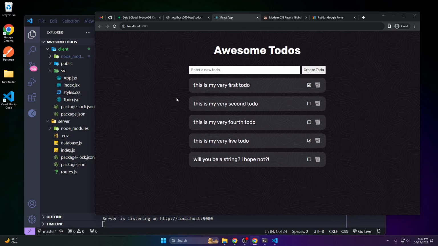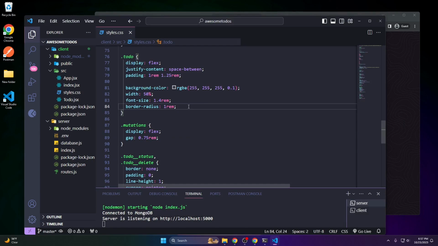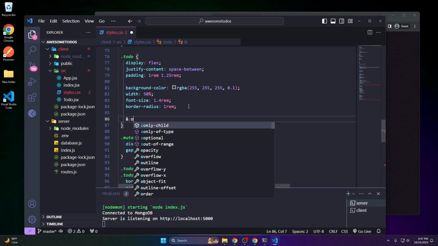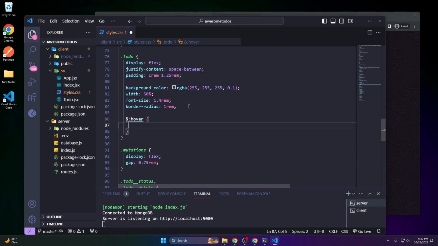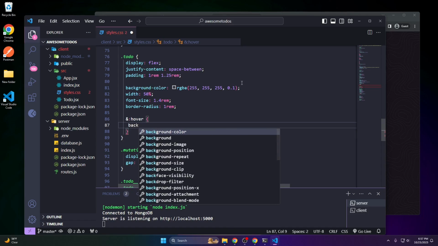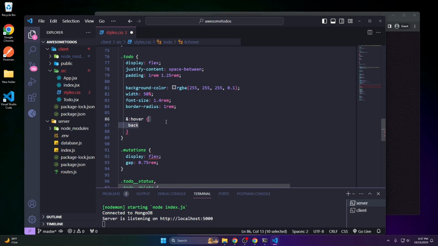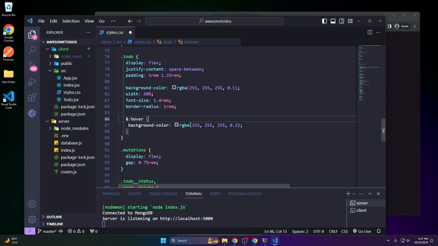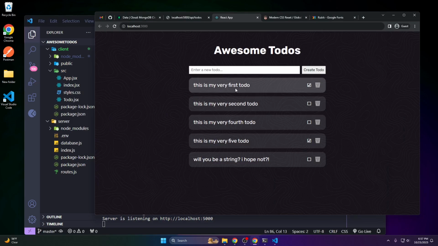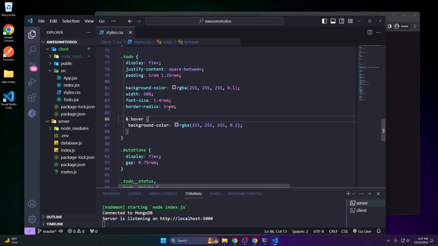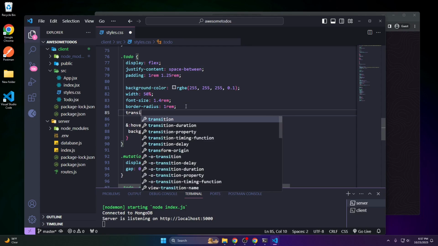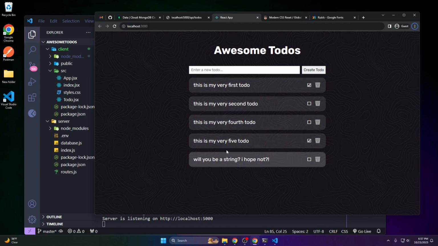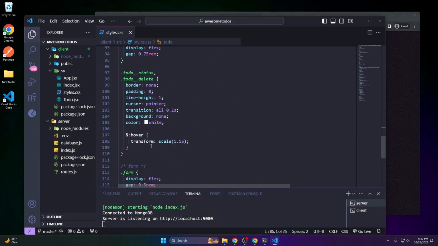That's nice, okay. Let's give it a nice little hover. So, on hover, we will do a background color of the exact same thing, but just 0.2. Let's see how that looks. Nice. And then we'll give it a transition of all 0.2 seconds for every hover we have. Very nice. And then did I give a transition to the buttons? I did not. I did.